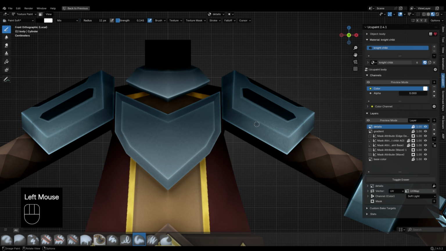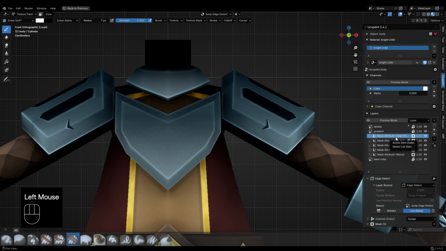You can also add scratch details on the armor. For example, on the shoulder armor, draw a black line, then add a white line along its edge. Remove the sharp line edges using the blur or smudge effect.